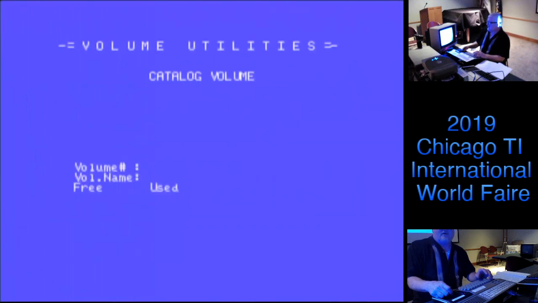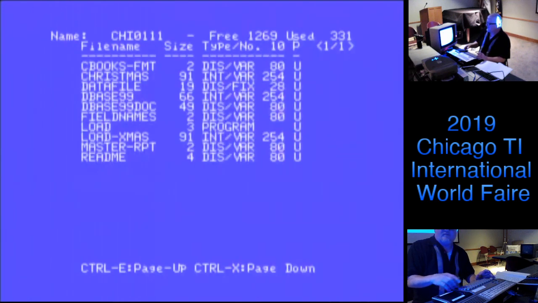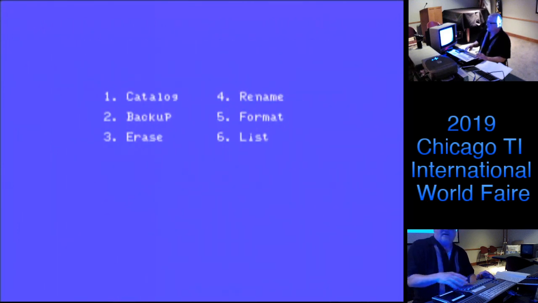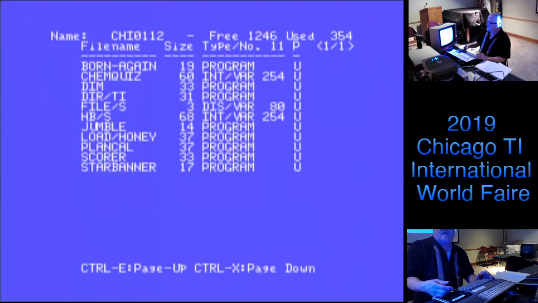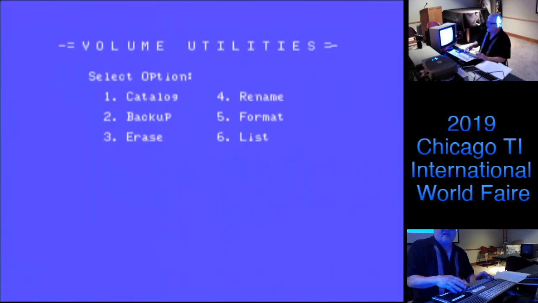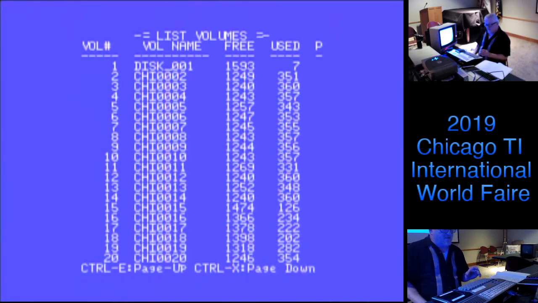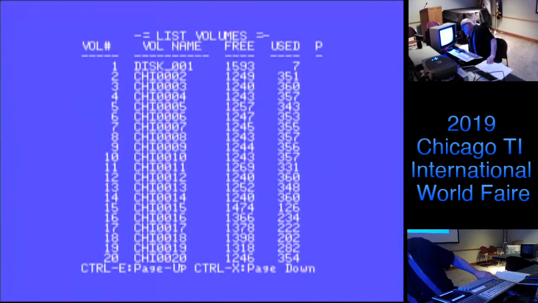Catalog is number 1. So let's say I want to catalog a disk like 111, and there's a disk catalog. This is from the Compact Flash Manager software. I can go back, catalog disk 112. So it makes cataloging stuff real easy. You can rename disks, format them, list them. The list is the only thing that takes a little while on a 1 gig compact flash card.